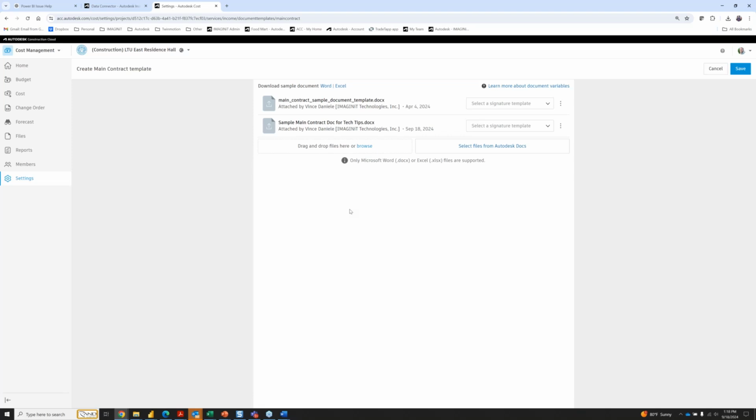Whatever that workflow requires. I'll also point out that beyond just the Word document, Excel files are also supported here. We typically see Excel formatting more for the pay apps. So like a larger list of all of the either subcontract SOVs or main contract SOVs in an Excel table as opposed to a Word document.